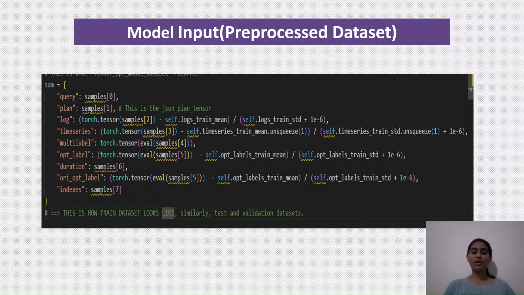Basically, for training our model, we have all the 9 features that you have seen before in our dataset, and those are our keys. And then we have the values that we got from our dataset, and some of them are processed.